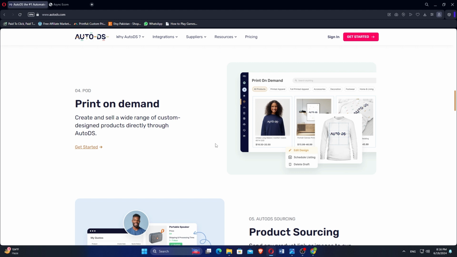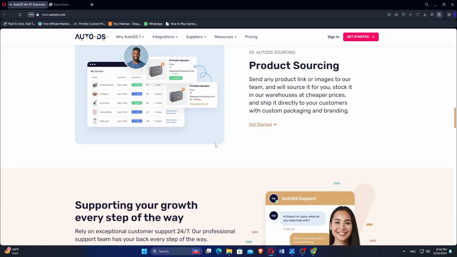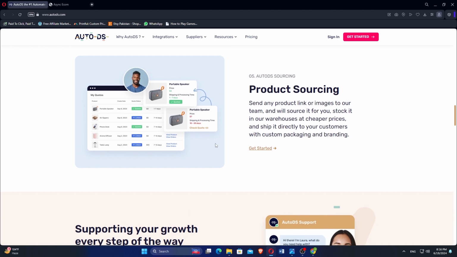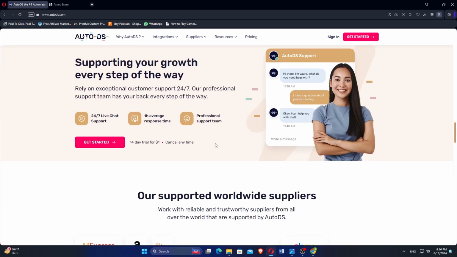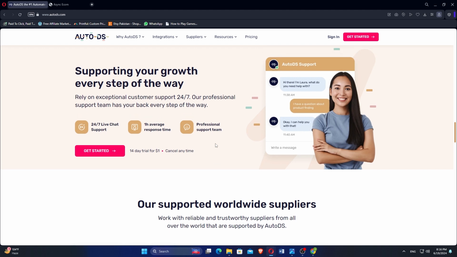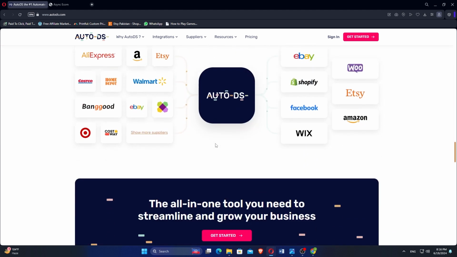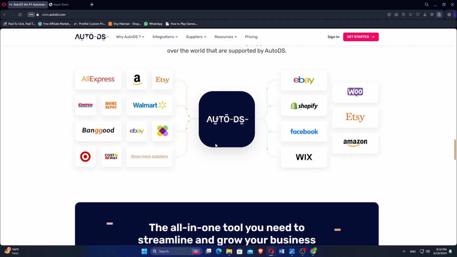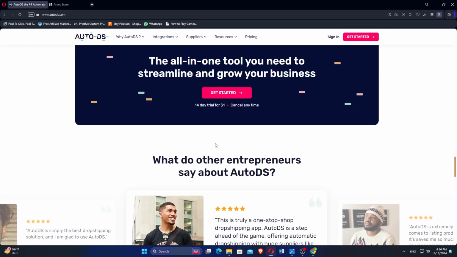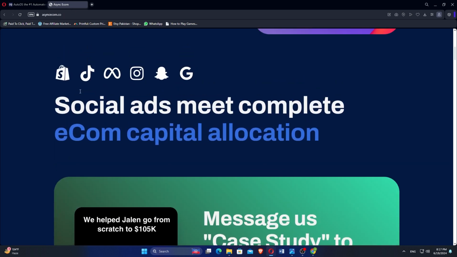It is well regarded for its ability to significantly reduce the manual workload associated with dropshipping, making it a valuable tool for both beginners and experienced dropshippers looking to scale their businesses efficiently. The platform offers detailed analytics and reporting features to help you track sales trends, monitor performance, and make informed business decisions.